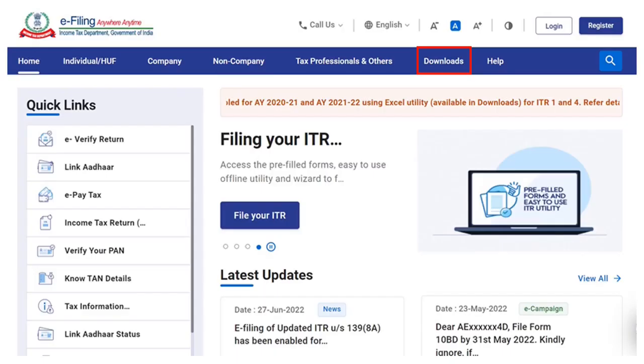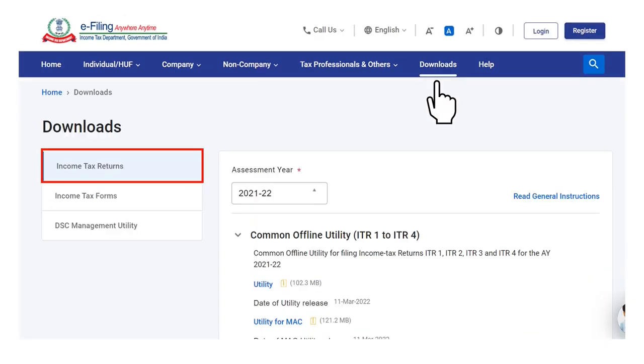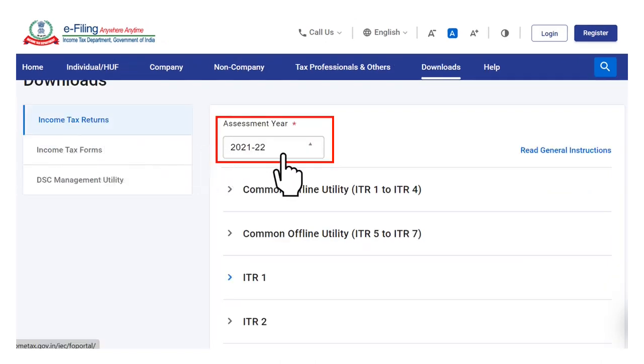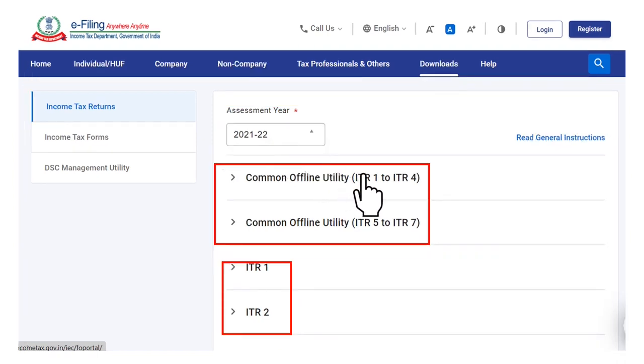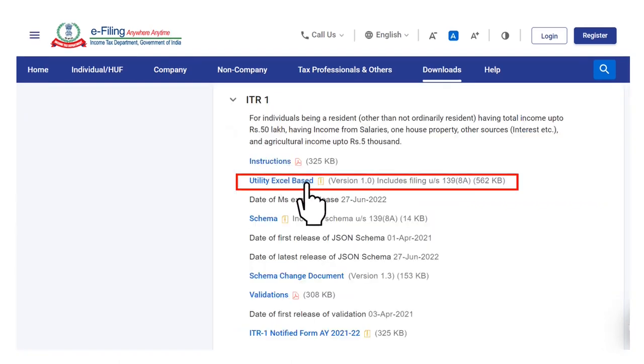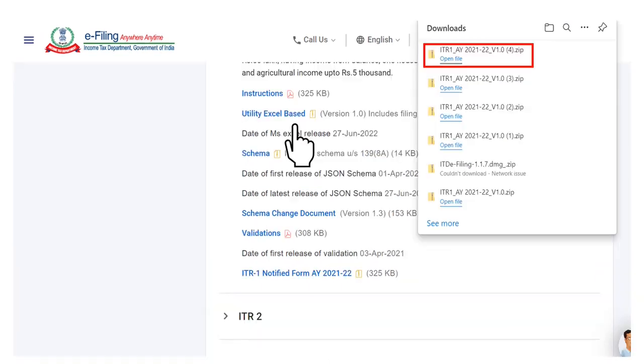In order to download the ITR-U utility, you are required to go to the e-filing portal homepage and click on the Downloads button. On the left hand side of the screen, you are required to click on Income Tax Returns. Select the relevant assessment year from the drop-down menu and then click on the relevant common offline utility and select the ITR applicable to you.